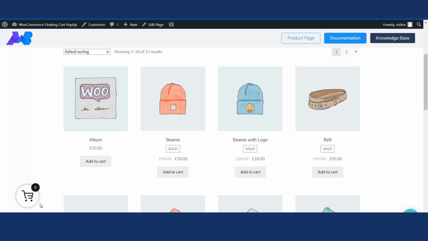So guys, now let's start with this floating cart pop-up, and firstly let me show you all its elements that you can see right now. On this floating cart pop-up you can see two elements. The first is the floating cart image. This image icon you can easily update and change as per your business needs.